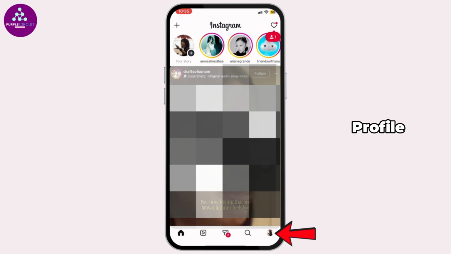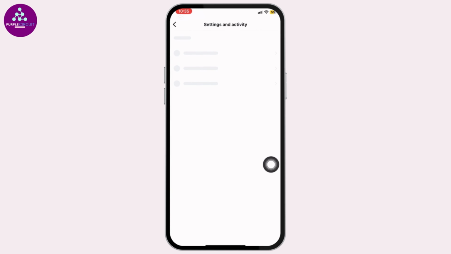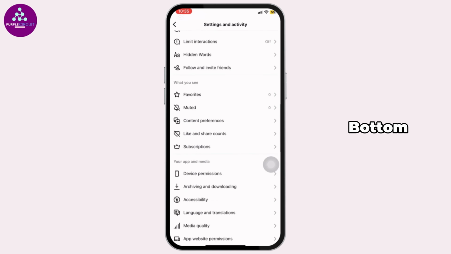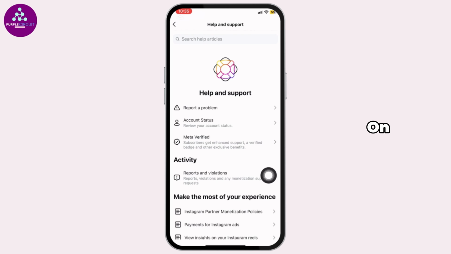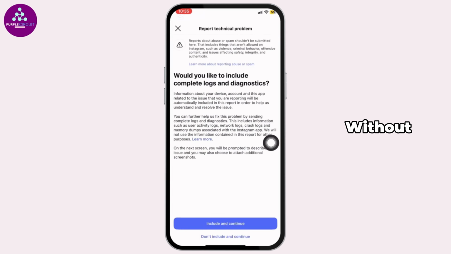Move into Profile. Click on the three horizontal lines at the top right corner. Once you're inside the settings, scroll all the way down to the bottom until you see the option of Help. Click on it. Tap on Report a Problem. Click on Report Problem without seeking.